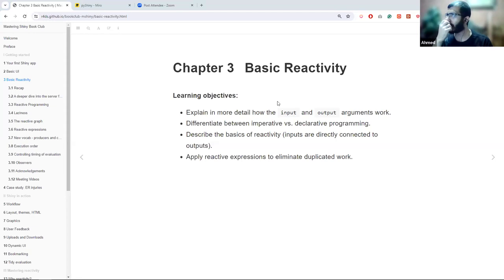I didn't prepare it for this chapter, but I already read it. So we will go through the slides together and discuss more about reactivity and what you think about reactive programming in general, and how we could understand it better, because sometimes in the book it's very verbose. Some people might like this way of explaining things and some others don't, so we'll see.